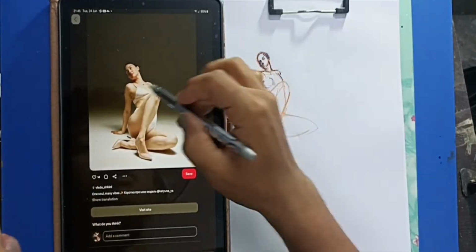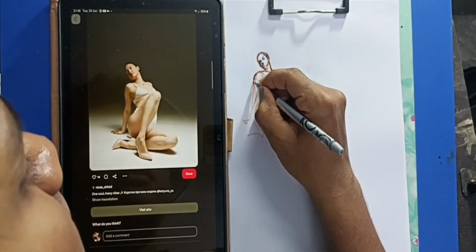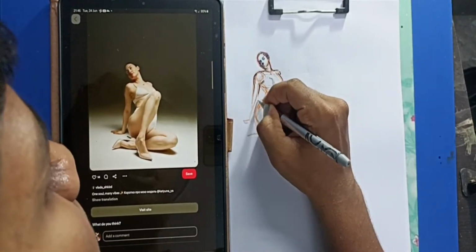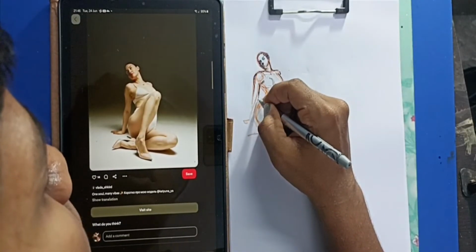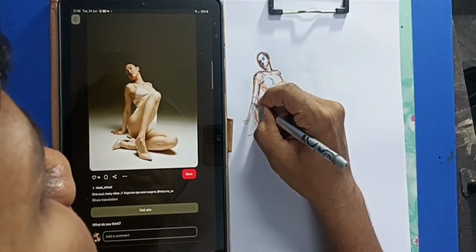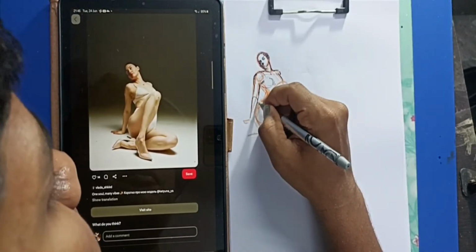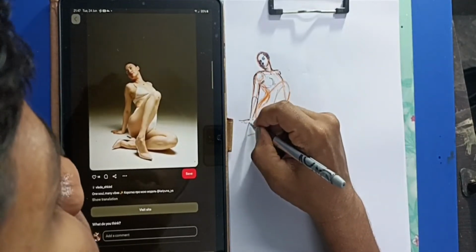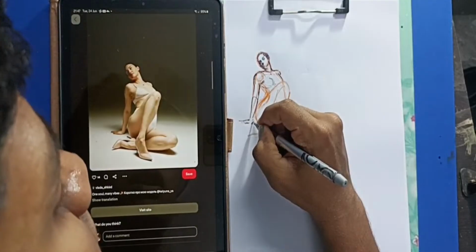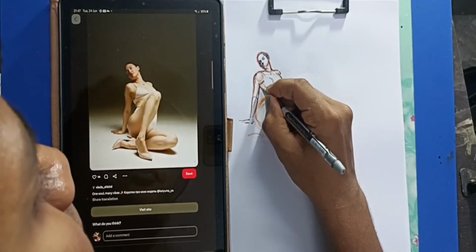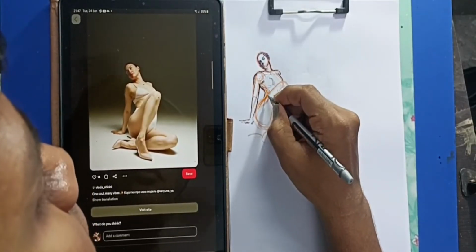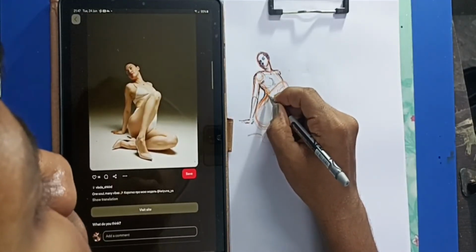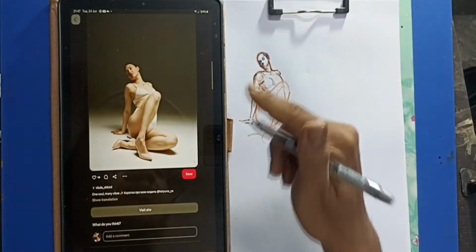And here you can see the gesture of the hand is very important to understand. The gesture of the hand, because only because of the hand this lady is carrying the balance, giving the balance to her body. Okay, so you can see the twist from her waist.